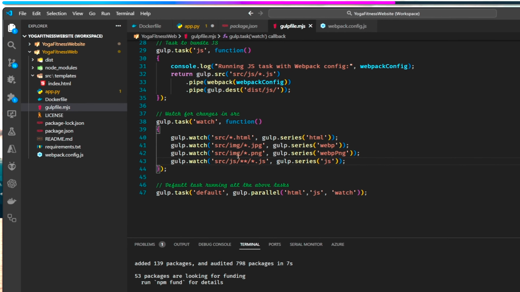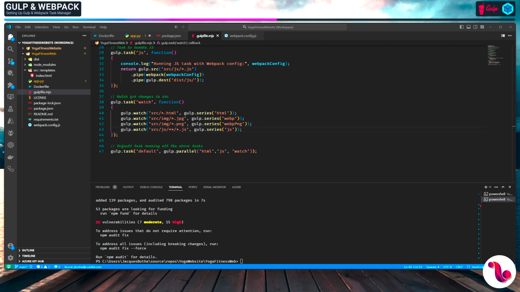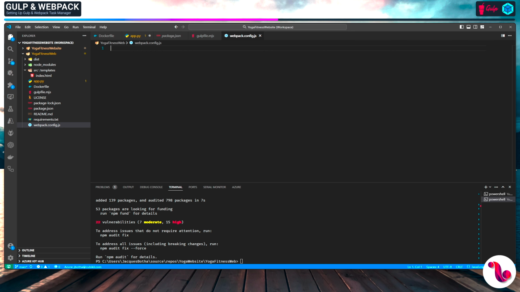All right, so now that we've finished our gulp file, the basics are up and running for the gulp. We need to look at the web config. Now, the web config, again, I'm just recapping here real quick for people that have just joined or people just seeing this video. Everything is in the description below.